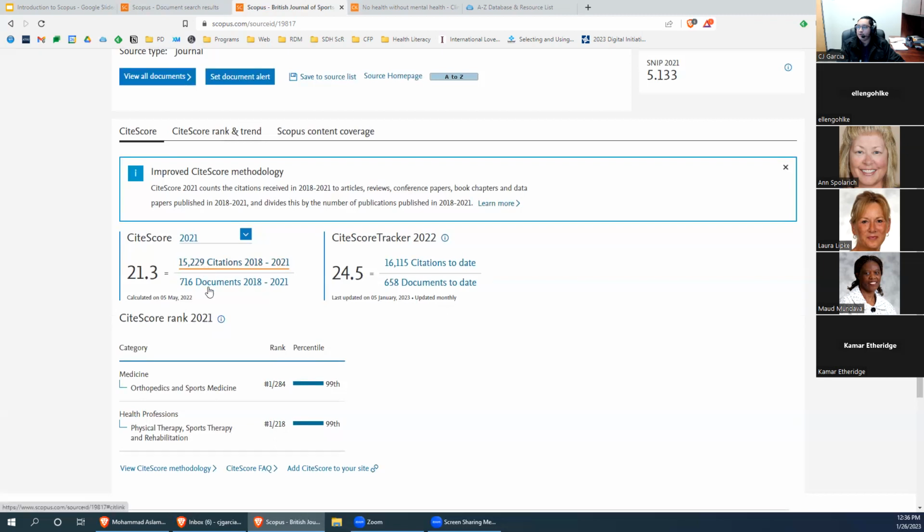Now, if you go down, you can see a bit more detailed information, so you can see what the exact numbers are that they're using to get at their CiteScore. And so you can see here, this was the total number of citations 2018 to 2021 divided by the number of documents in 2018 to 2021. And that's just the math right there in front of you.